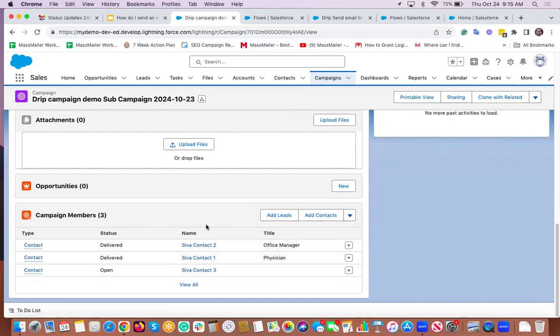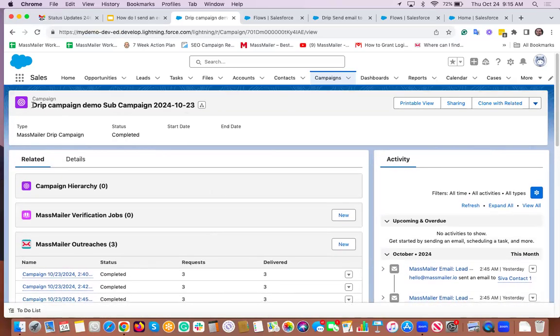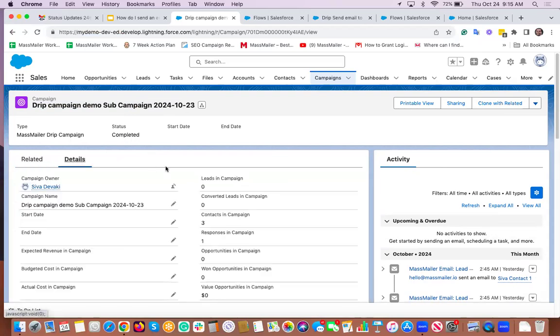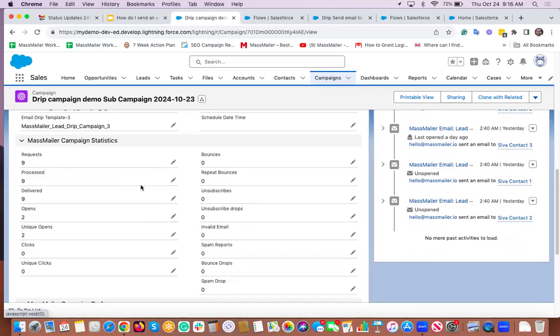So this is a standard functionality, and this gets created automatically. You're not creating anything here. The sub campaigns are created by MassMailer automatically, so nothing you're doing. And all the statistics and everything also get captured. If you wanted to see the stats, you can check it individually.